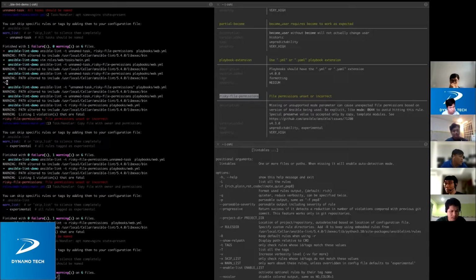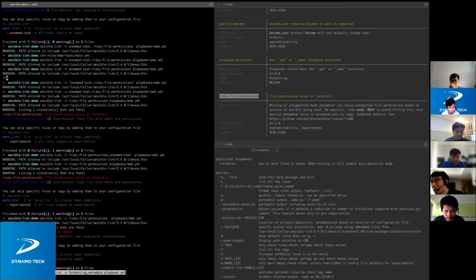We can use like this. Yes, from the example from the website, we can use hyphen X to accept the formatting rule and metadata rule. So we can use like this. And then if not in accept the rule, it will check all. It will check all the warning status. Like now I want to give more errors.